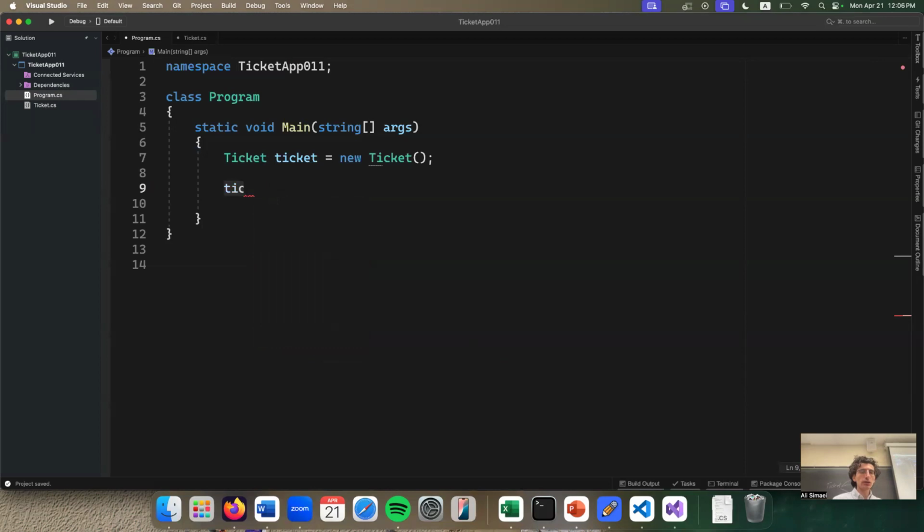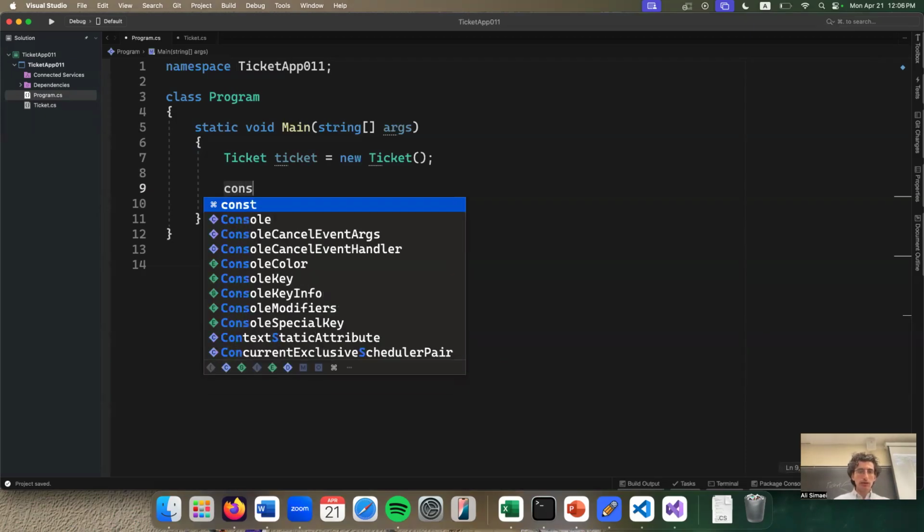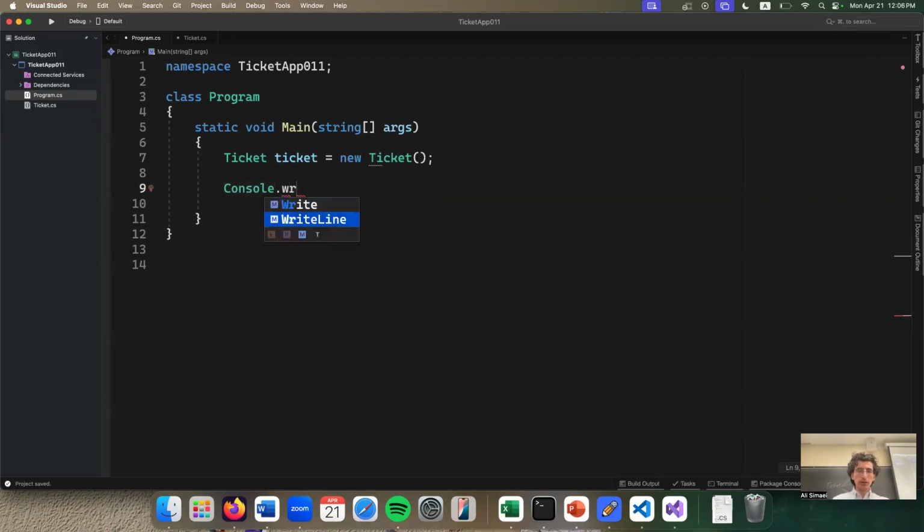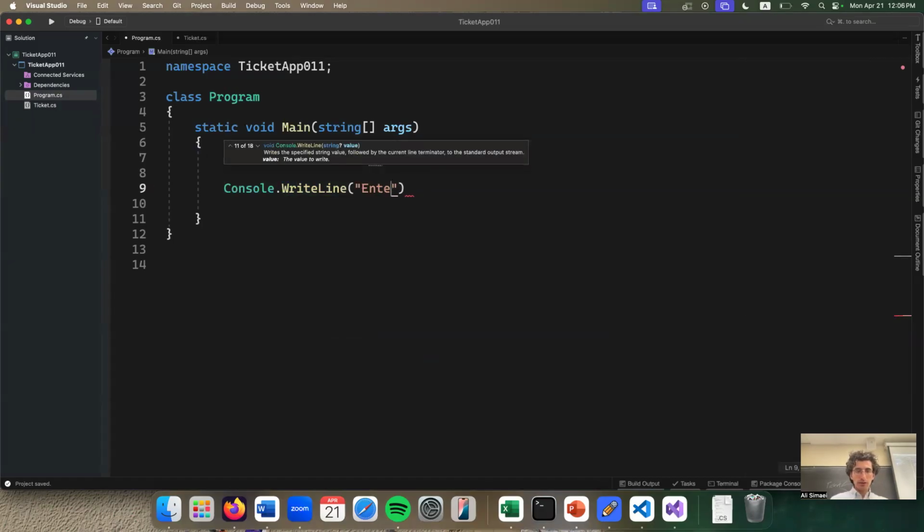So now let's create a ticket. If I created an object, for instance, from the class, initialized it, now I want to prompt the user to give me the data so I can store the data in that, getting one ticket's information. So Console.WriteLine, enter a title.